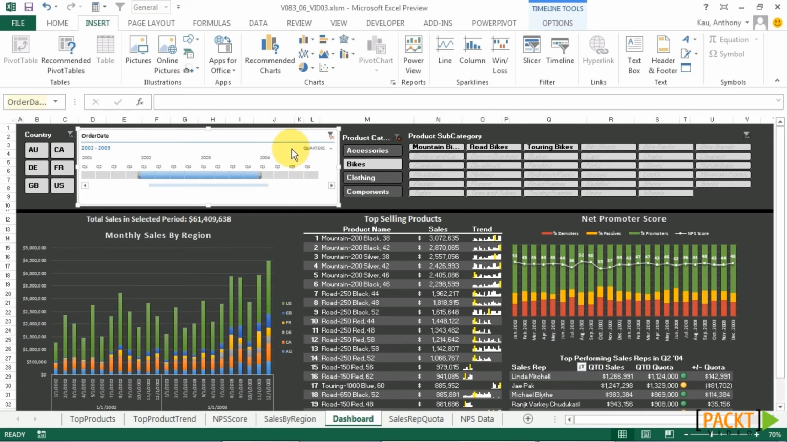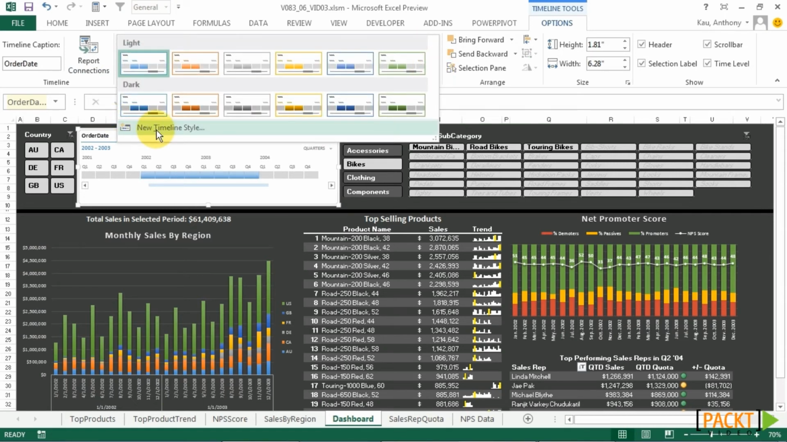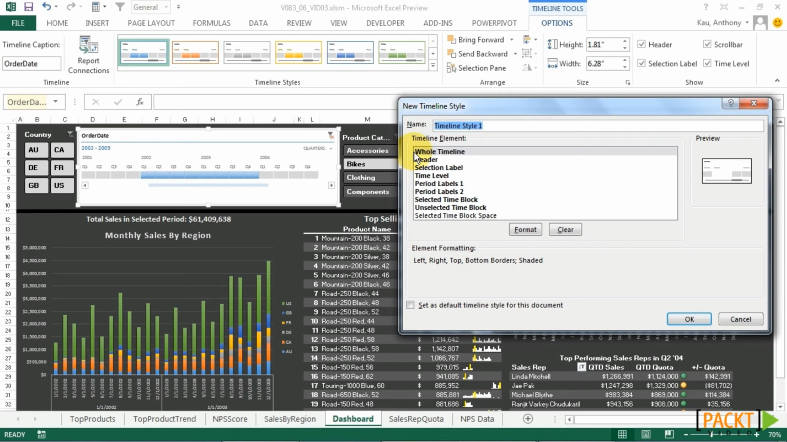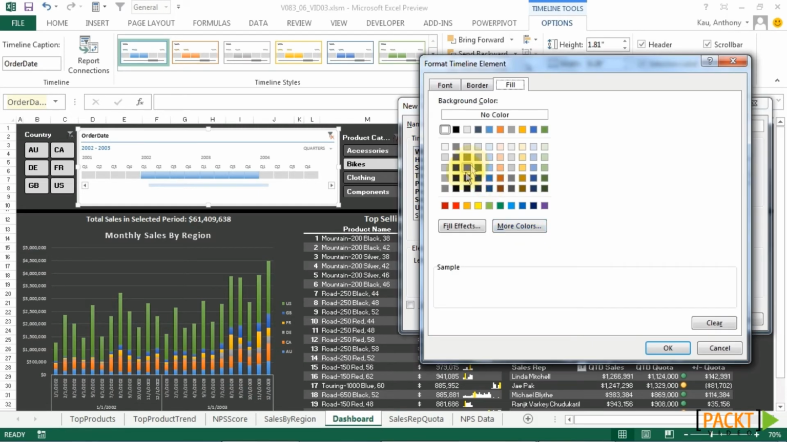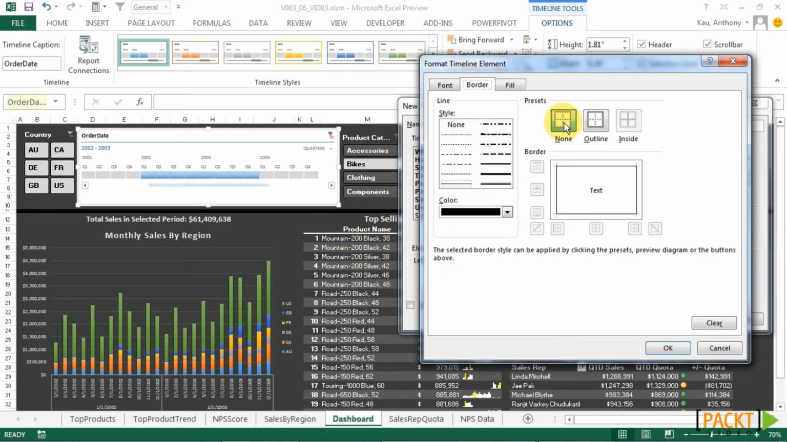So now that we've inserted our timeline, now let's format it. We'll go up to Timeline Tools, click Options, and then under the Timeline Styles box, we'll choose New Timeline Style. We'll just call it Dashboard Timeline. And then for our table elements, we can customize each one just like our slicers. So we'll click on our first element, Whole Timeline, and format it. We'll choose the same background fill as our dashboard, and let's also get rid of the border.